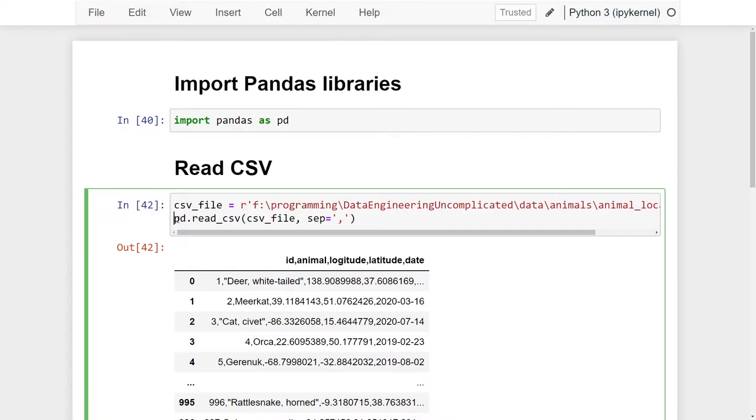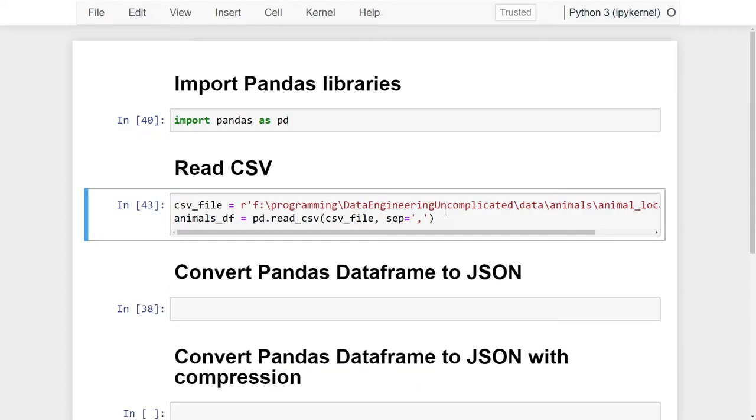And now we're just going to pass this to a new variable called animal_df and make it equal to this. Great. So now that we have our pandas data frame with all our records, now we can move on to actually converting it to a JSON file.